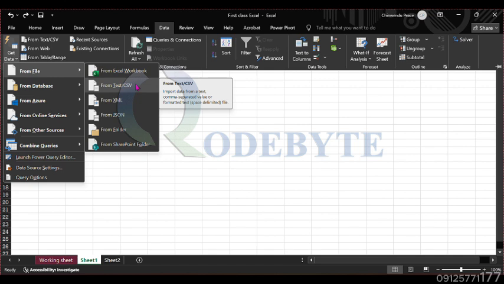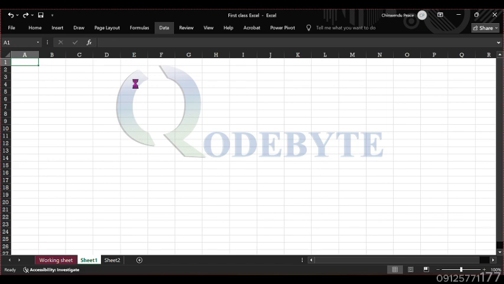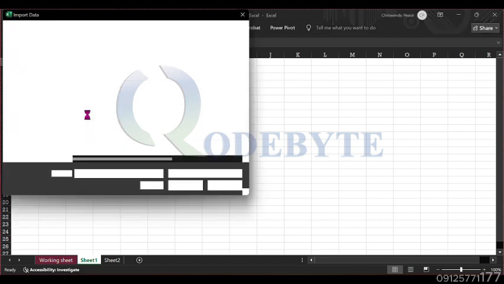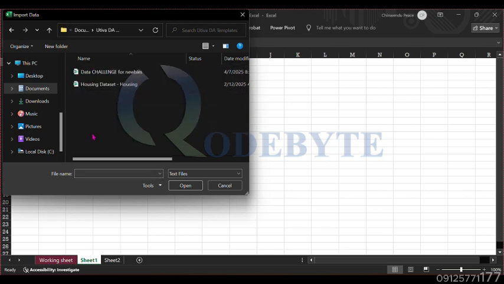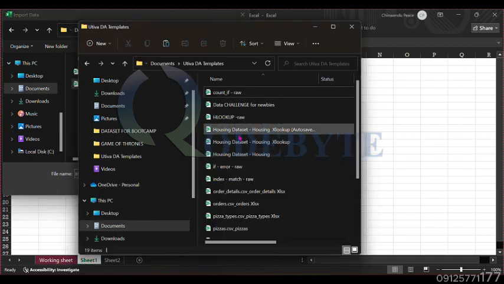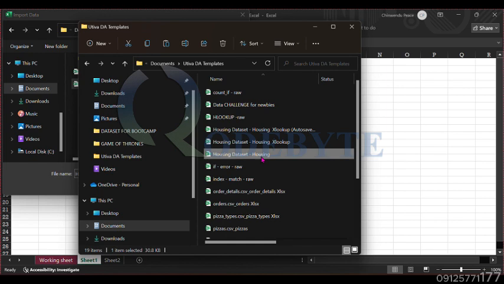So let me click on this, and it will open our file explorer for us, where we can get what we want. So I'll just click here, and this is the CSV file that I want to import. I'll just click on it and then import. But I want to show us what it looks like when you open it in a notepad. So I will go to my file explorer and find the document.